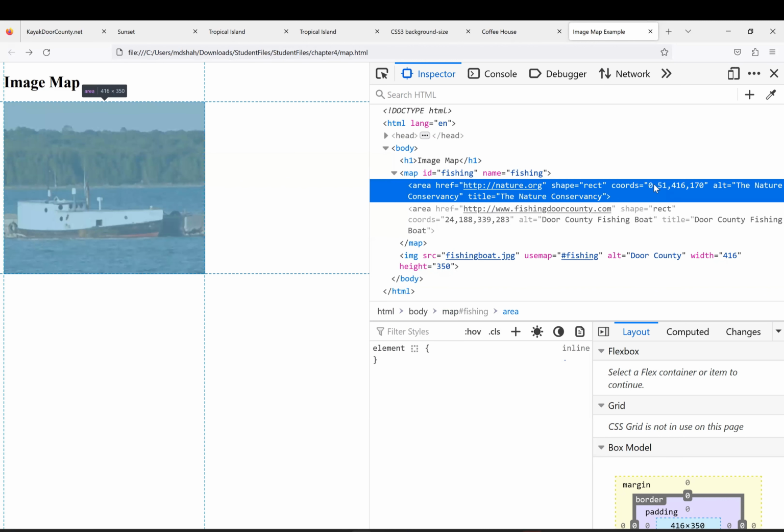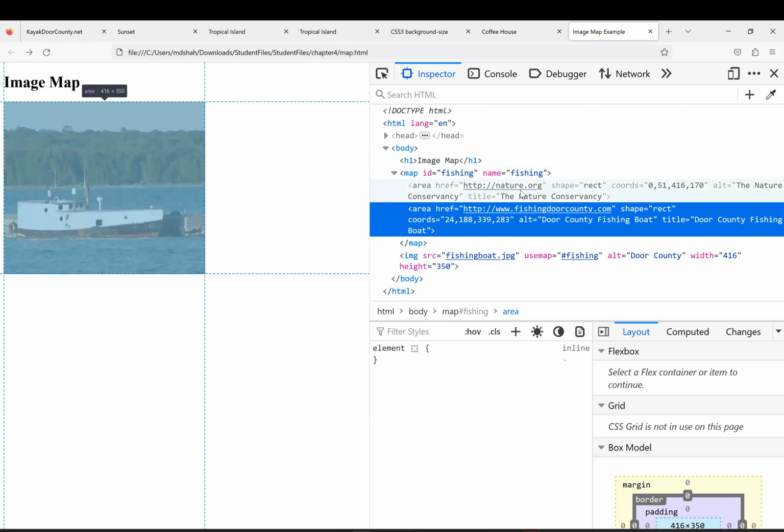So the first one is 051 to 416,170, and the second area. The first area will take me to nature.org, whereas the second area is going to take me to fishingdoorcounty.com. Both of them have rectangular shapes.